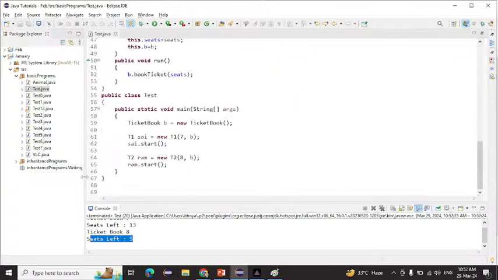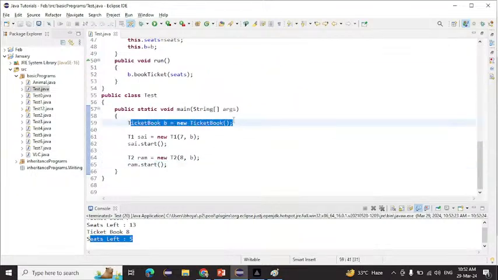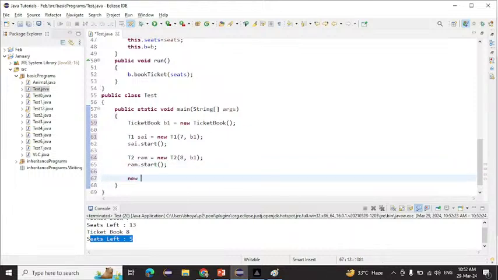But what we will do here, simply we will try to create another object. This object we have created one time. Now we will try to create this object another time as well. I will give the name b1 here, here also b1, and here as well b1. Same object I will create another time, and now we'll see what will happen. New, then ticket.